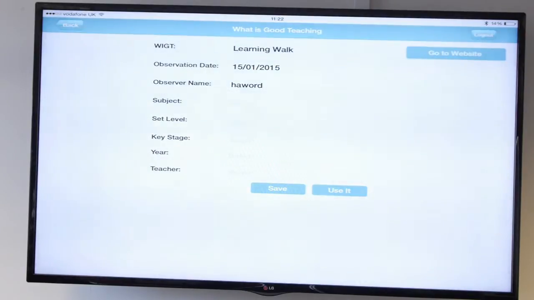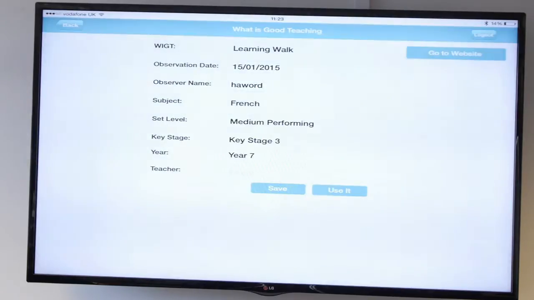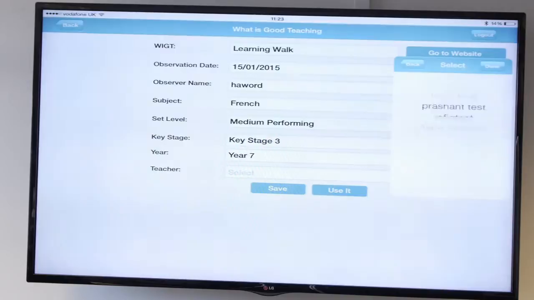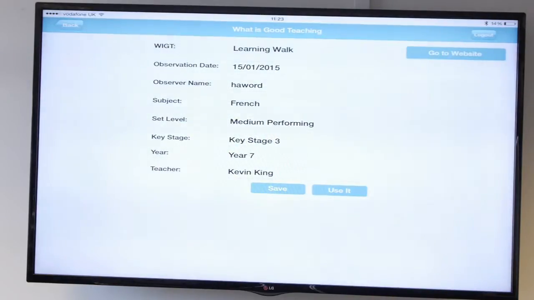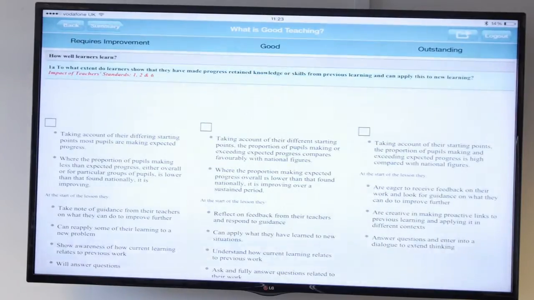If I press done, that will go in there, and then I can set up the database. I'm going to choose French, and your teachers will have been entered into the system. So when you click on this, you will get a list of all of your teachers, and I'm going to choose Kevin. So I've set my lesson observation up, and now I'm going to use it. This is the widget itself.